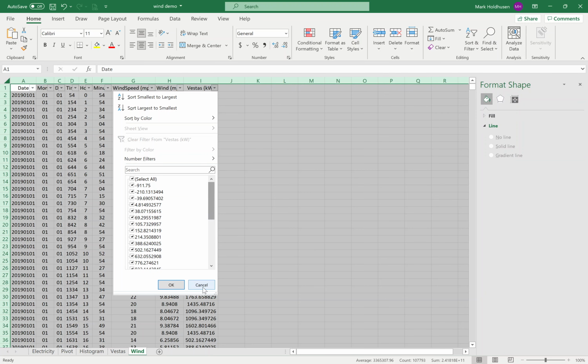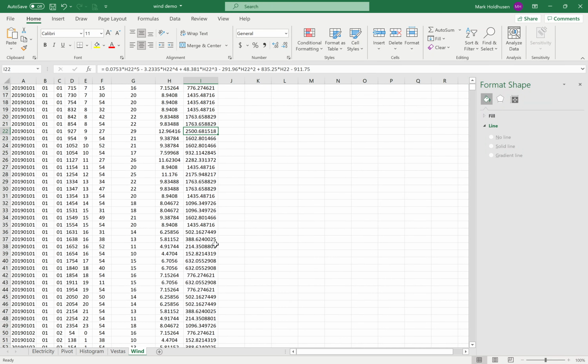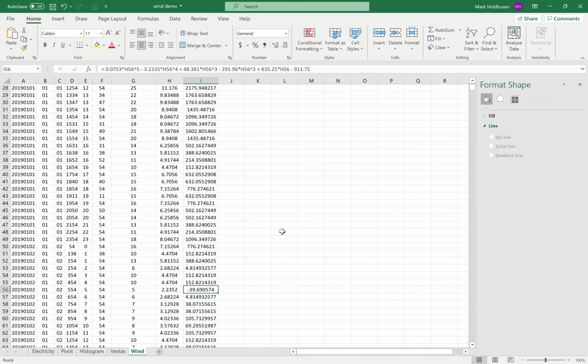Okay, and what I need to do is force the issue here. So what I think I'll do is scroll down till I see, so here's a negative value right here.